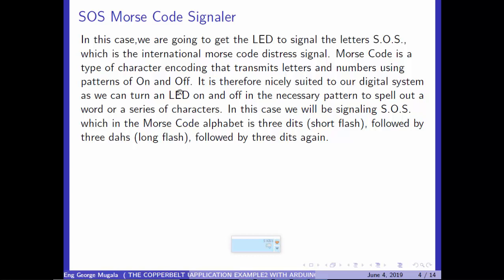In this case, we'll be signaling SOS, which in the Morse code alphabet is simply 3 dots, 3 dashes, then 3 dots again. The dots are short flashes, followed by the 3 long flashes, and then the 3 short flashes again. To keep it simple, this is a program we are using to teach you how to use a for loop. Before I go into the details, I'd like to show you the concept of what we're going to do.